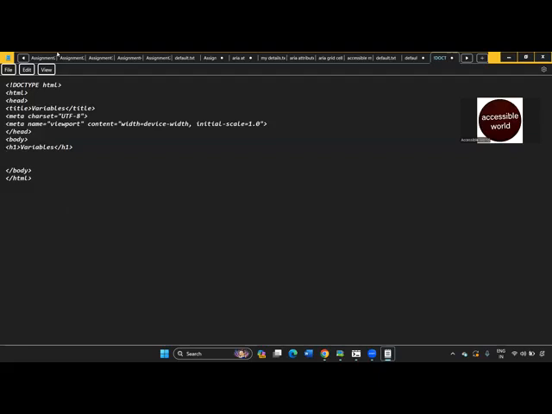Below this heading I'm creating one paragraph. Less p space id equals quote p1 quote greater, less slash p greater. Here I have just created one ID. In this paragraph we are displaying the name and age. Name or age, anything.